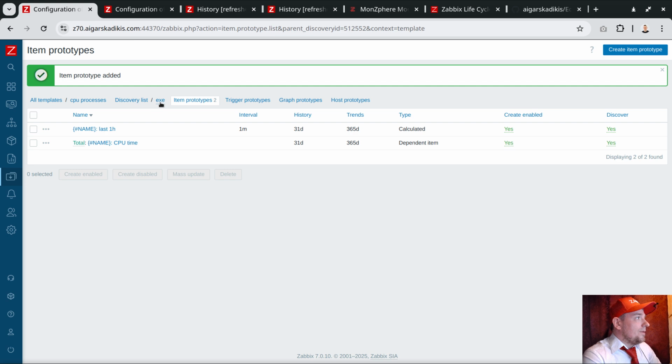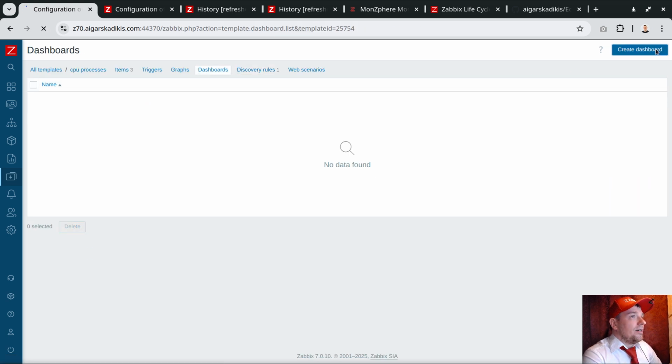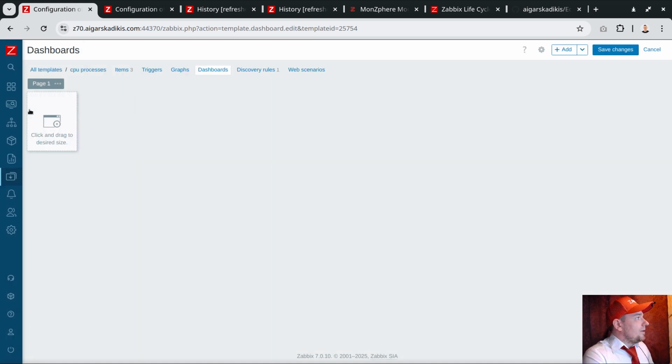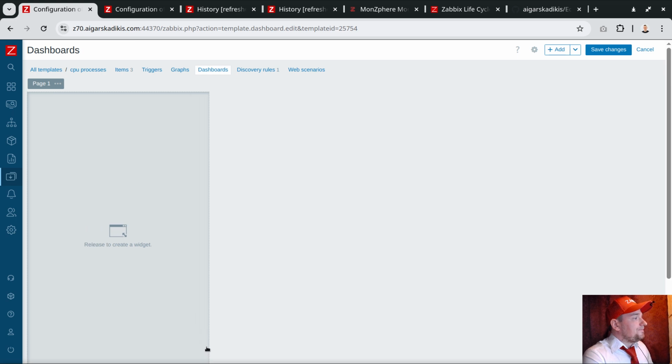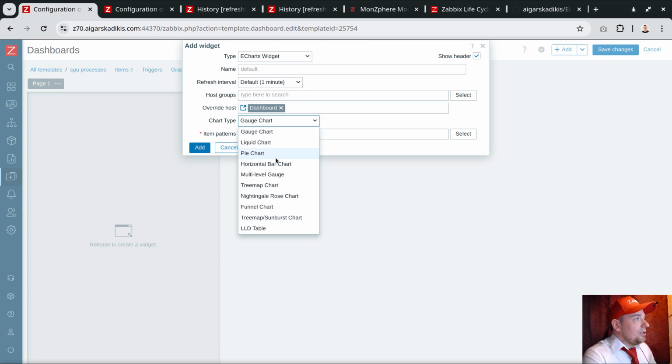And now I will create at the template level a dashboard, create dashboard, and this will be called summary. And let's put the default refresh interval. And now this module, let's put a widget, and the module is called ECharts Widget. I will show how to install it at the end of this video. Right now, let's see if it even is appealing to you.